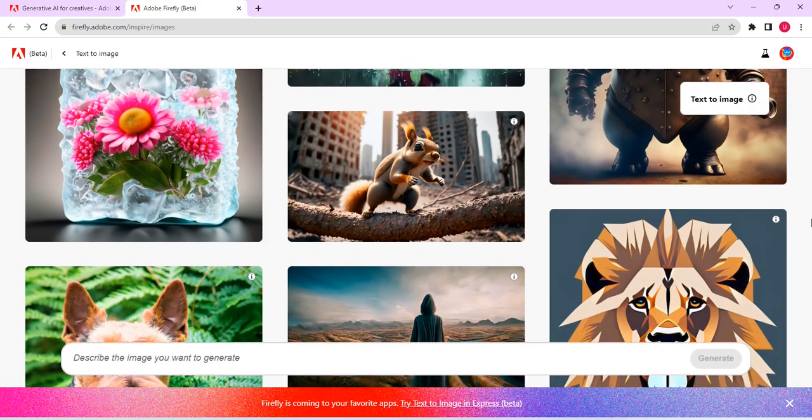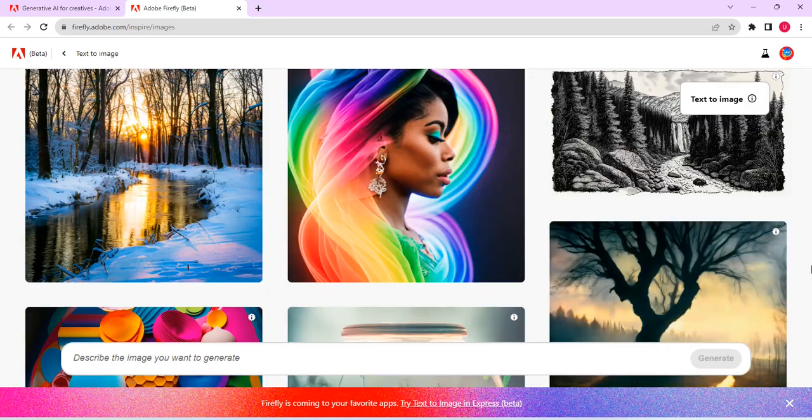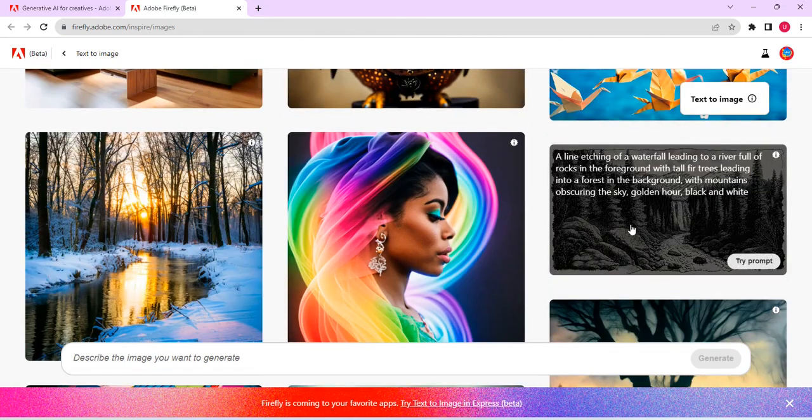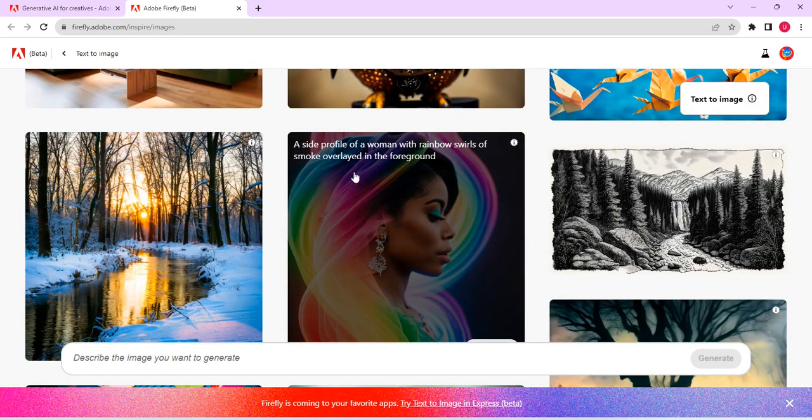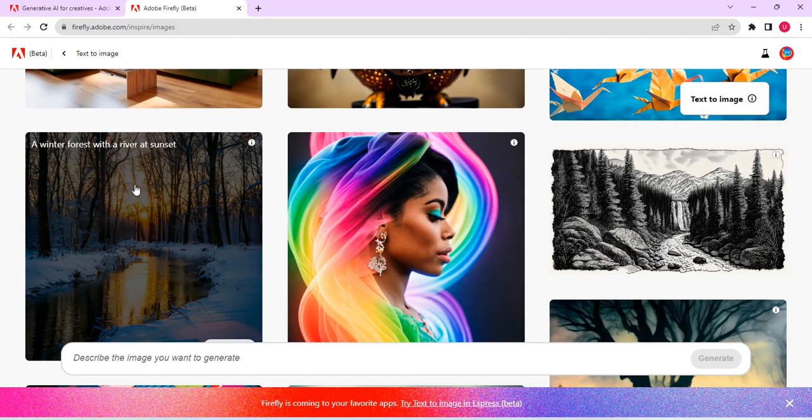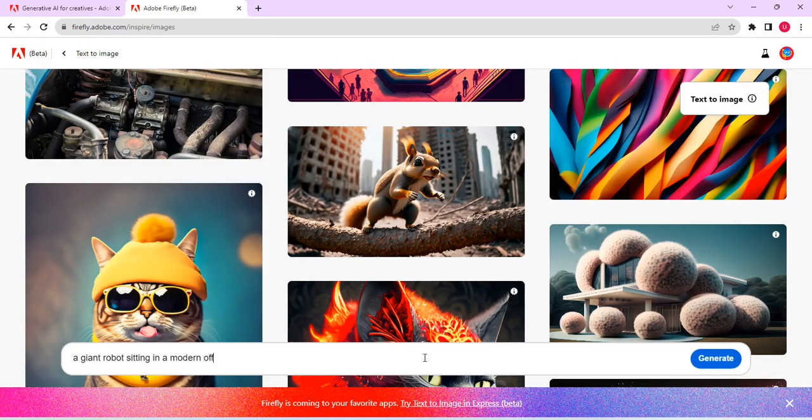You see some of the text to image results that other people have created with this particular platform. If you hover over the image, you see text on it. For instance, the side profile of a woman with rainbow swirls of smoke overlaid in the foreground. This is actually the prompt that someone inputted and this photo was generated. This one is also the same thing, a winter forest with a river at sunset. So you generate photos using prompts. So we quickly generate a prompt here: a giant robot sitting in a modern office and working on a desktop computer. That is the prompt I'm going to be using.